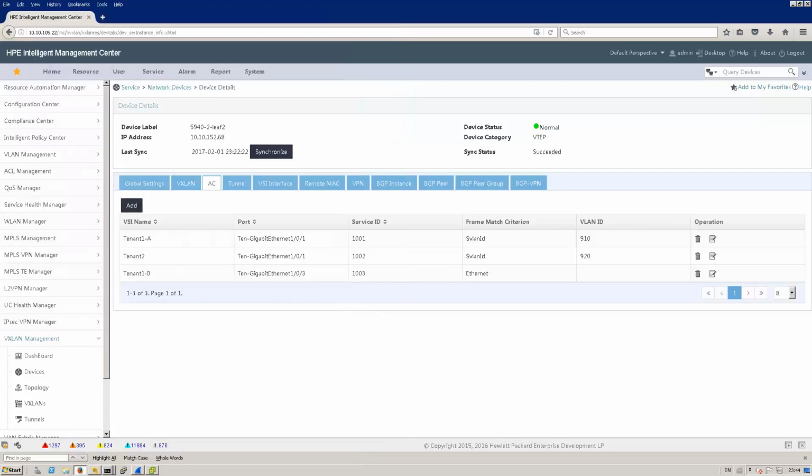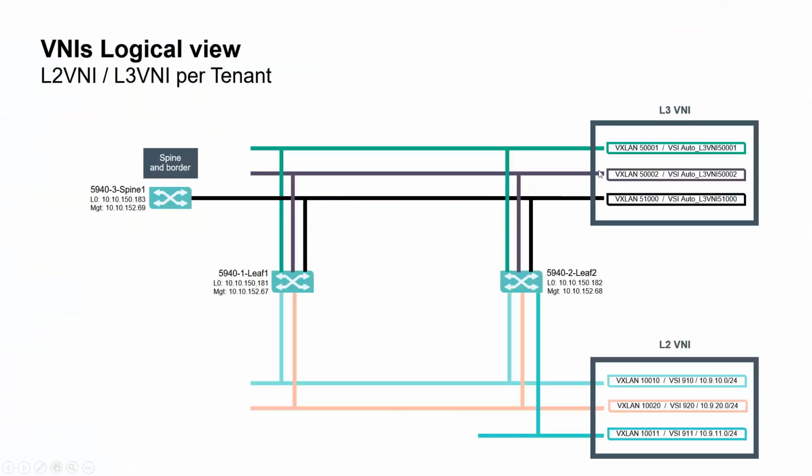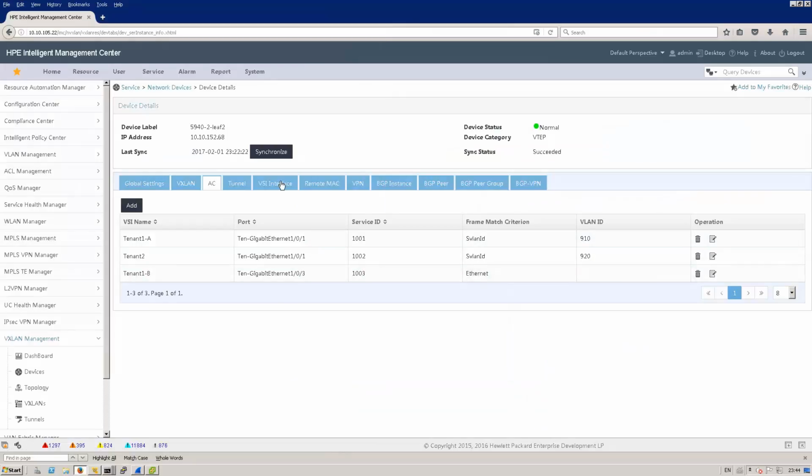One point to note at this stage is the fact that the layer 3 VNI has not been set up, so the routes are not completely exchanged in order to have inter-VXLAN routing. So for that, let's get to the creation of the layer 3 VNI interface on leaf 1 and leaf 2. So let's go to VSI interface. So I'm on leaf 2 here.